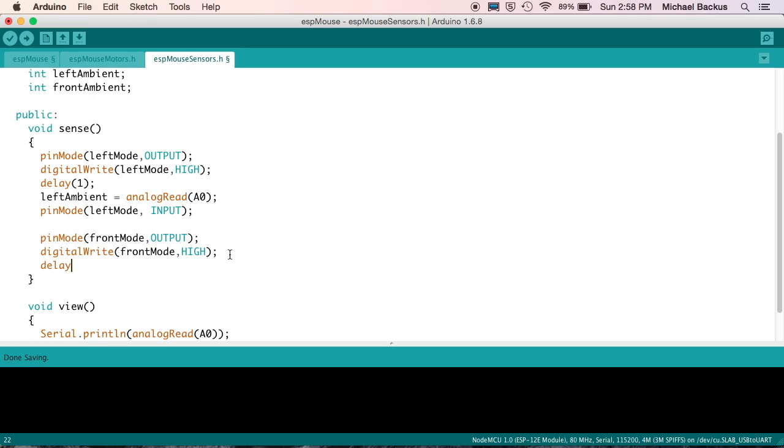So we'll give it a delay again to let that high value have time to take effect. Here we're going to say front ambient equals analog read. And then again we're going to turn the front sensor off by setting it as an input.